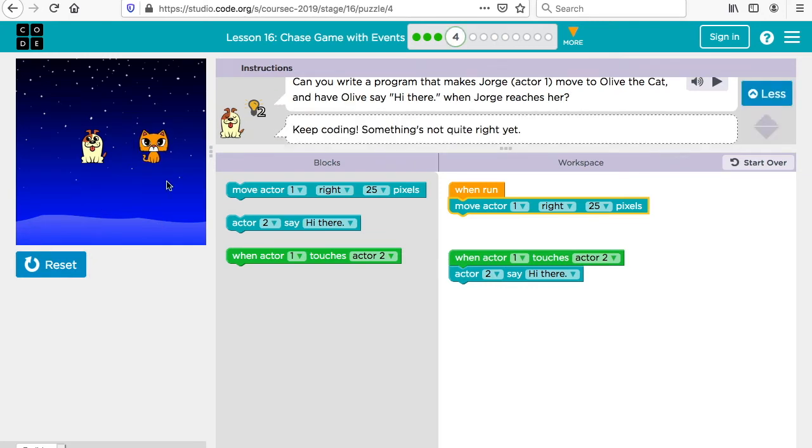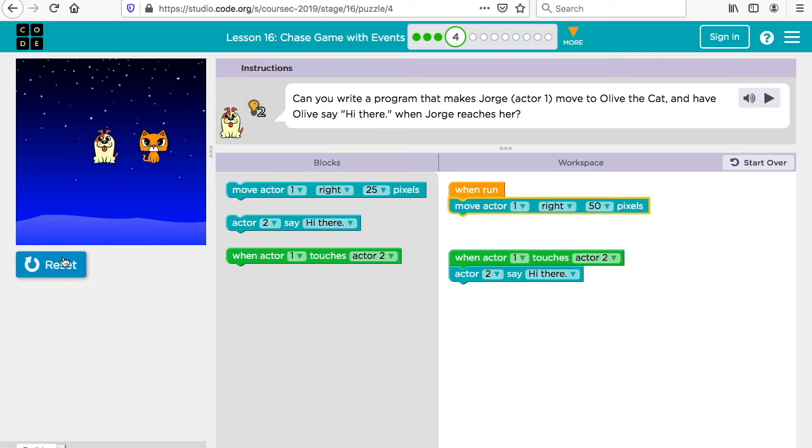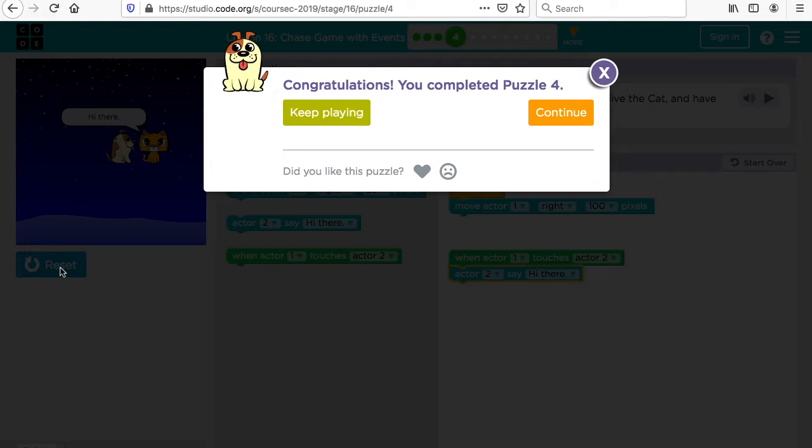So we need to debug. Let's try another one. Let's try maybe 50. Let's see if we make this 50. Let's make a little more. Let's try 100. Okay, and then when they're touching, the cat says hi there.